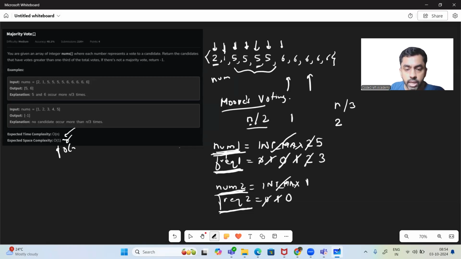Now we're going to check here. Is 6 equal to num1? No, it is not. Is 6 equal to num2? No, it is not, right? Then we are going to move to the third condition. Is frequency 1 equal to 0? No, it is not. We are going to move to the fourth condition. Is frequency 2 equal to 0? Yes, it is. Then in that case, we are going to increment frequency 2, and initialize num2 with 6. Okay. Then again, we'll move ahead to the next element.